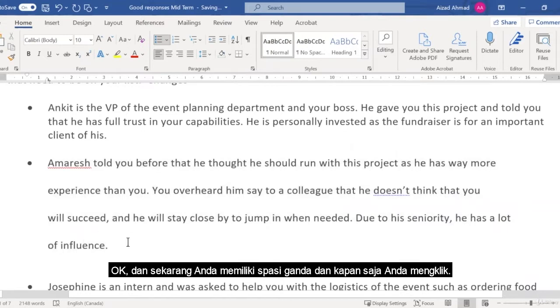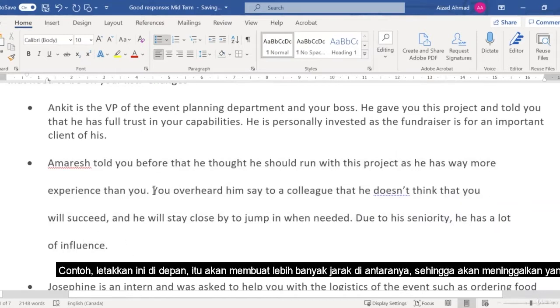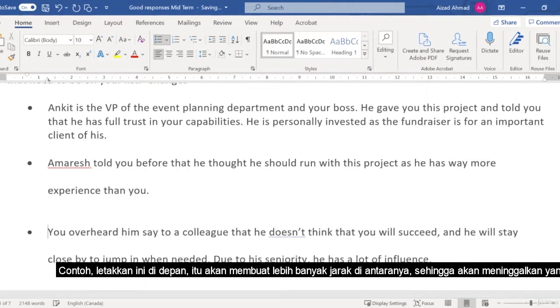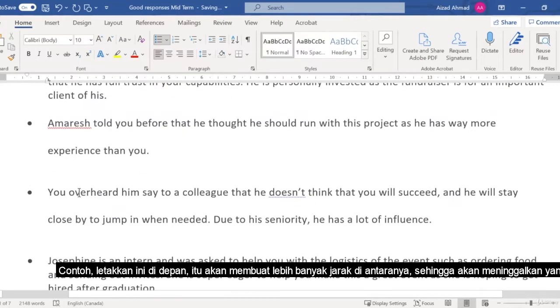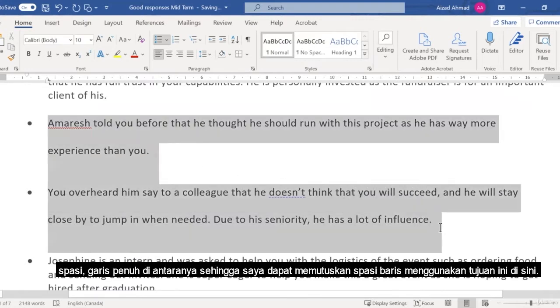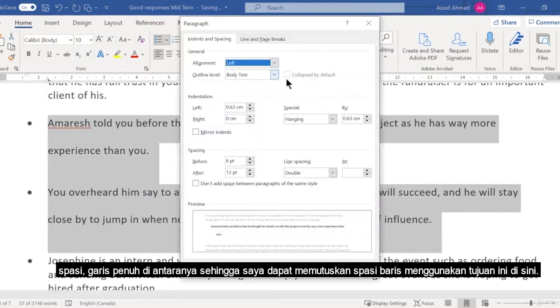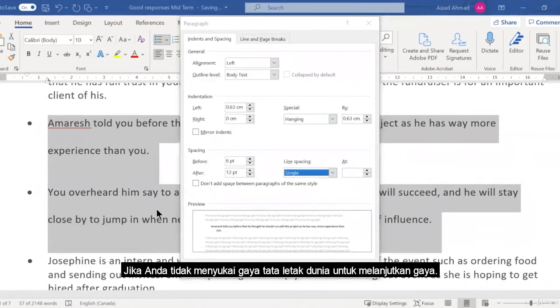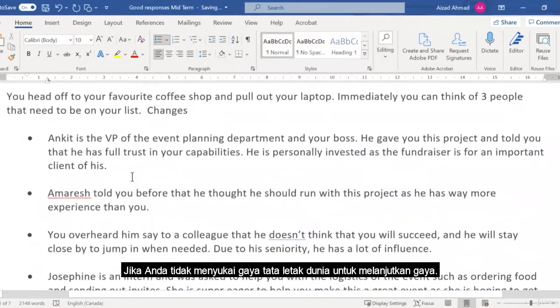And if I put this on the next, it will create even more spacing in between. It will leave a full line in between. So I can decide the line spacing using this option here. If you don't like the styles of the overall layout, you can change the style.